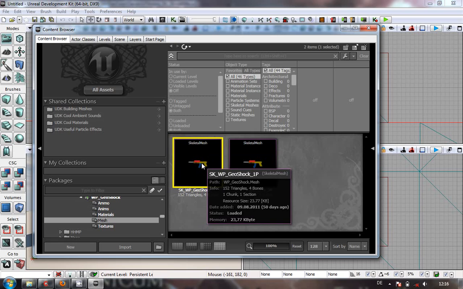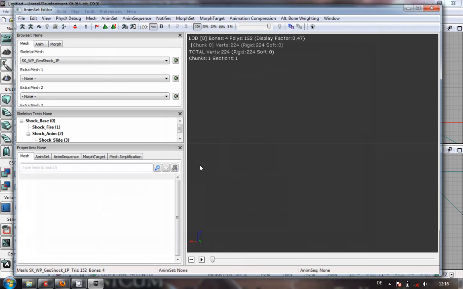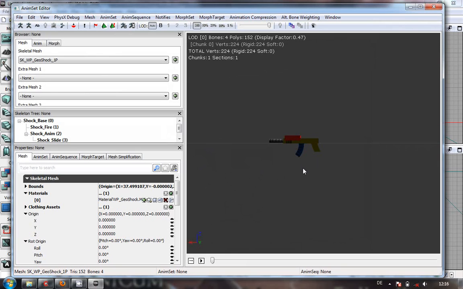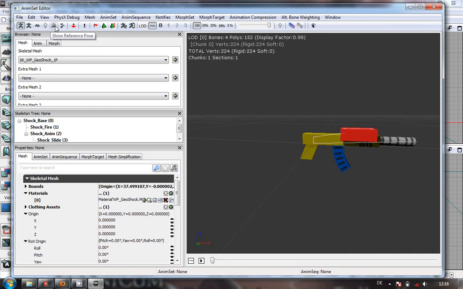Now let's have a quick look here. Sometimes you have to double click on it. As you can see, straight in, very simple. Let's click on the bones, show skeleton, show the names. As you can see, the base bone is at 0,0,0. Very important, because that gets attached to your mesh's weapon bone or weapon socket, and that's all done by code. It expects it to be at 0,0,0.